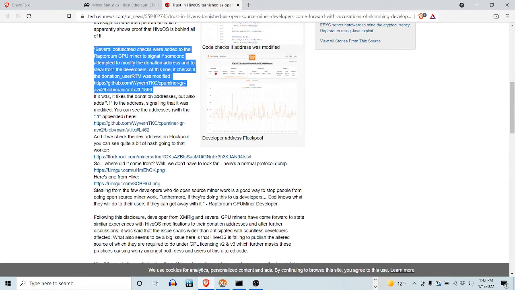Several obfuscated checks. I got to look that word up because I went to public school. Several obfuscated checks were added to the Raptorium CPU miner.